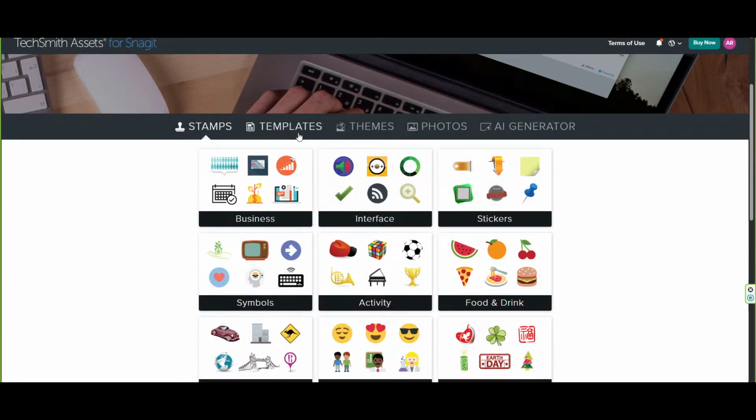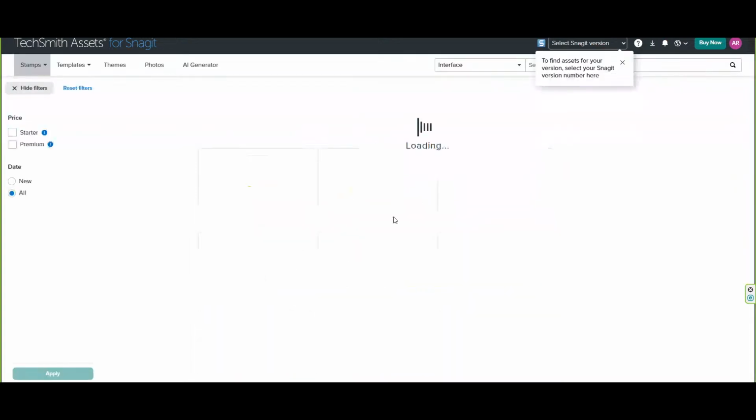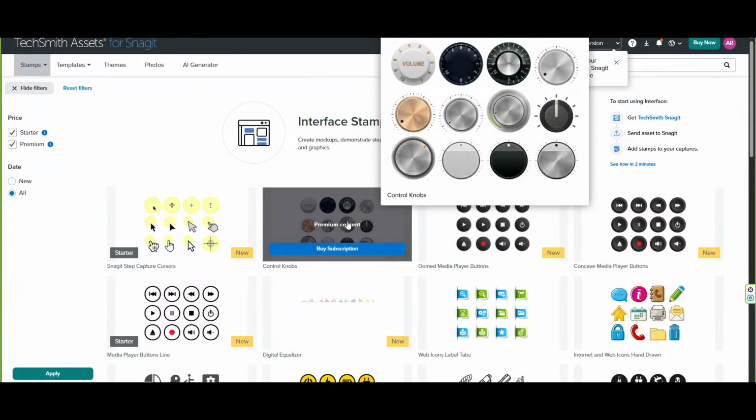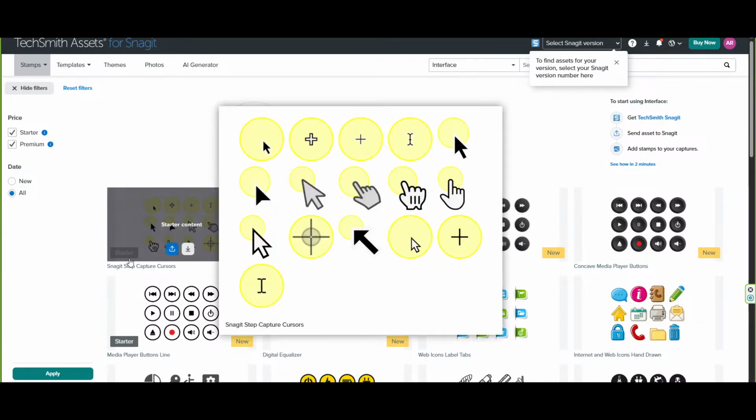And in Snagit, they have some items for you that are free to use, but some of them you have to pay for the subscription and purchase to add them. So let's say I'm going to click on this type of stamps. We can see this one, basically control knobs. I have to pay to buy it, but these are the starters.